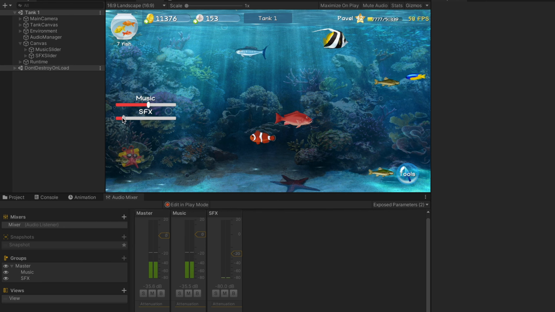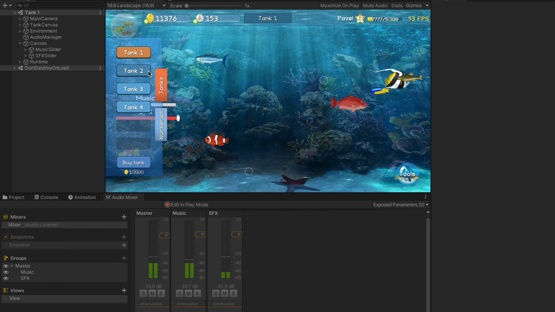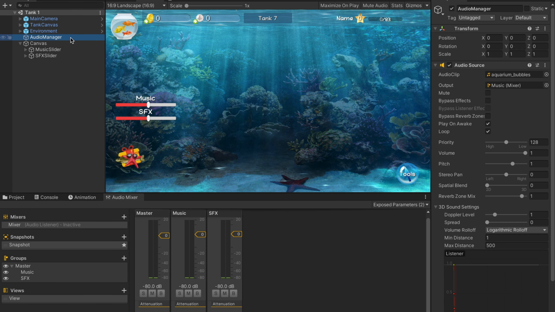It works. Now we want to be able to save these values so the player doesn't have to set them every single time they play. And we'll save them between scenes as well. So our canvas will be doing the saving, and our audio manager will be loading the channel's volumes.